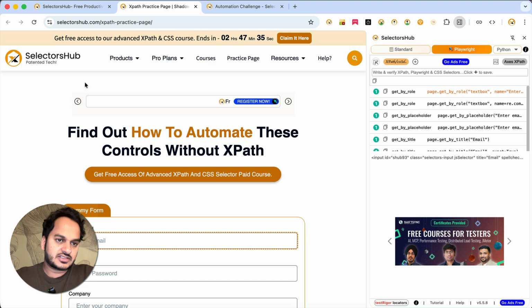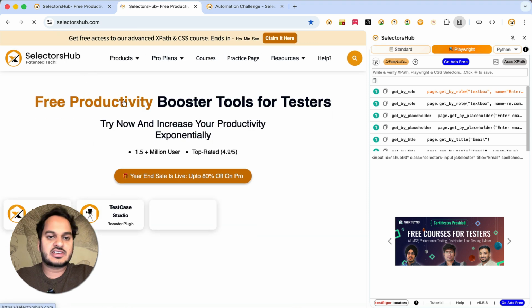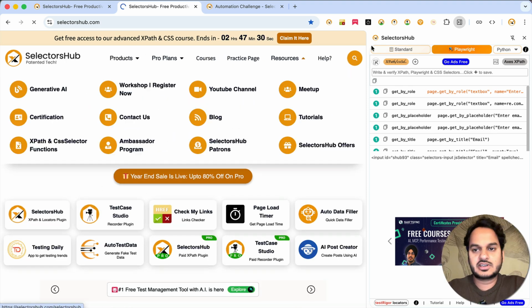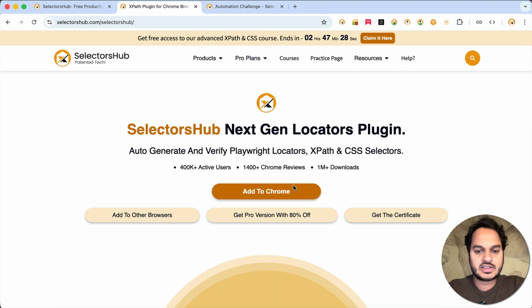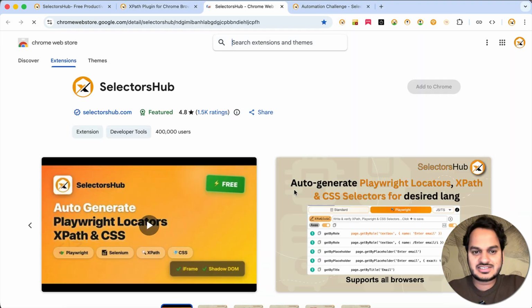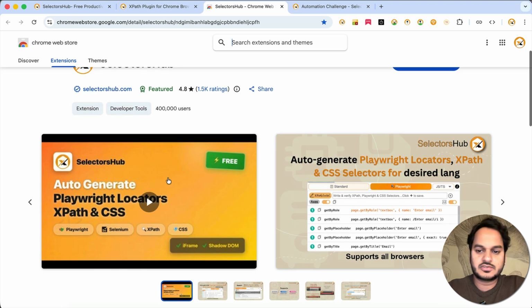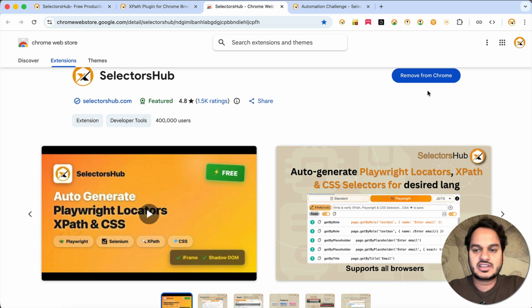If you don't have SelectorsHub, just go to the SelectorsHub homepage and from there you will find the SelectorsHub download link. You can see that more than 400k testers are already using it. It's a 5-star rated tool, so you can simply install it in your browser and then you can start using it. It's pretty simple.